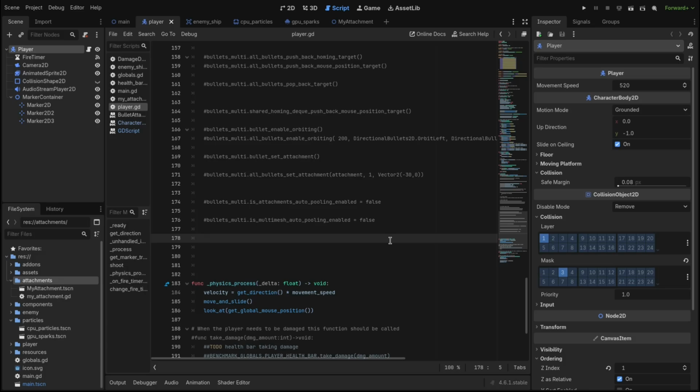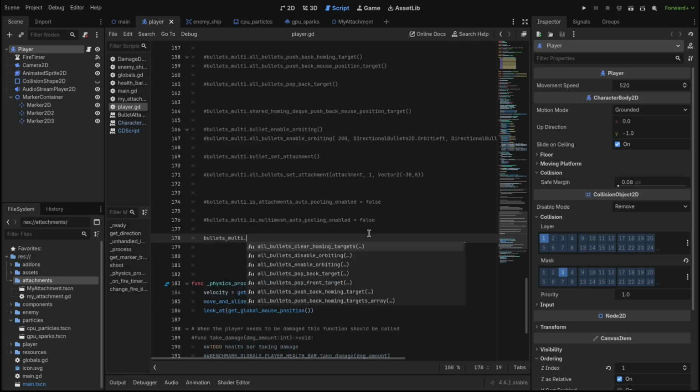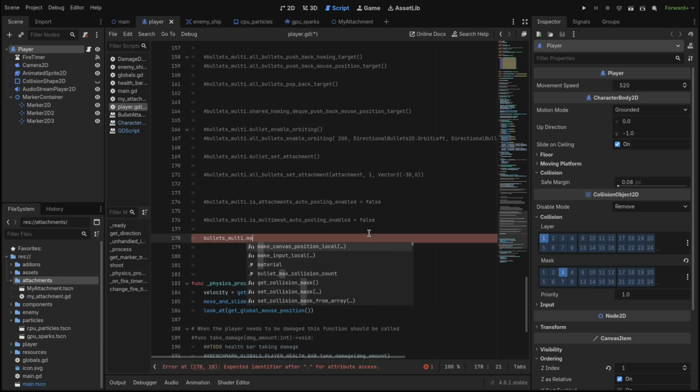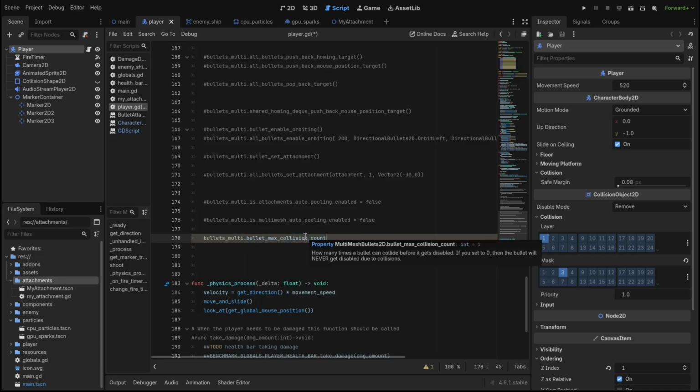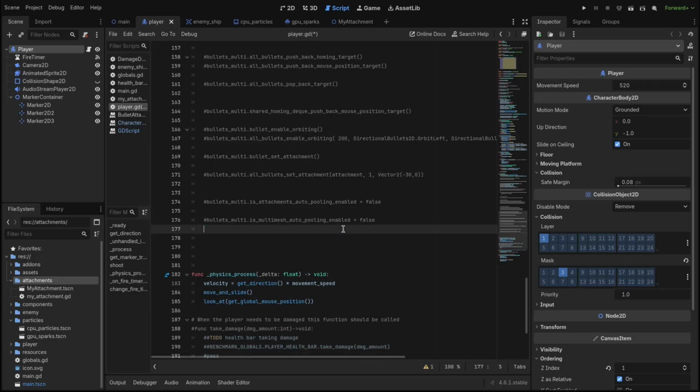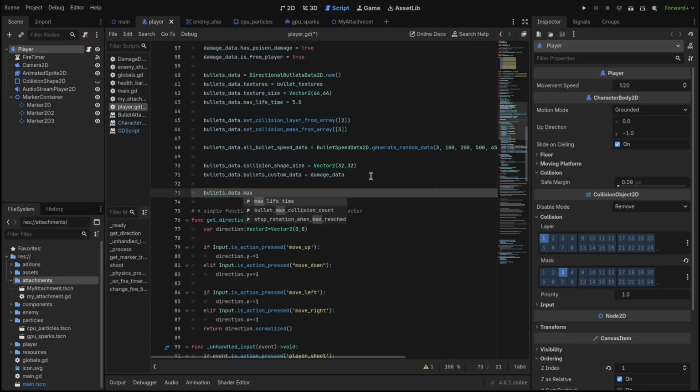Alright, let's see the next feature. Although not as impressive as the other ones, it is used a lot in bullet hell games. Multiple collisions. This is the ability for your bullets to collide multiple times without getting disabled. To configure it, just use the bullet max collision count. Note that it's probably a better idea to set it inside the bullet's data itself, not during runtime on the bullet instance after it gets spawned.